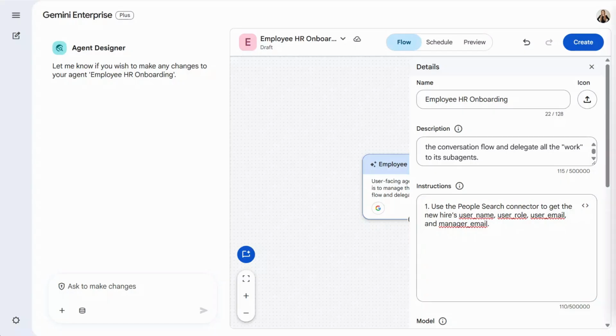This is a data source connected to Gemini Enterprise through the Google Cloud platform that will give access to the company directory to our agent. The variables we are requesting at this step, we will use subsequently. Gemini Enterprise agents automatically detect the user's login email so they can search for their details in the company directory.